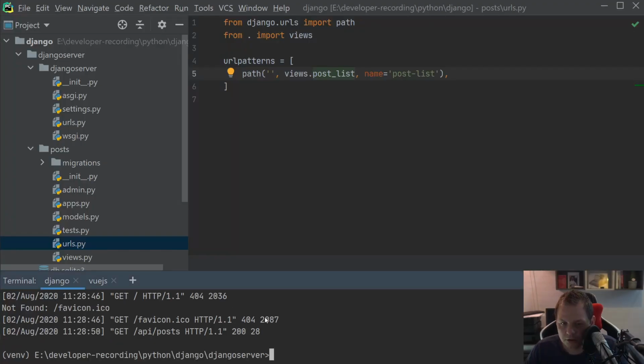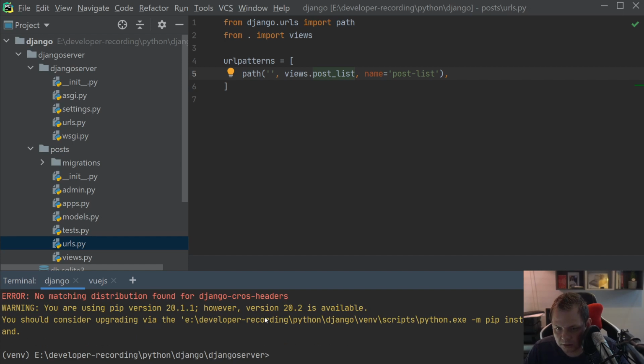So let's go back and add that, and I will explain how we can do this. Just close down the server again and say pip install Django cross headers. Then we will install the cross headers, but it's not working that way. Let's see what I have. Django pip install Django cross headers, and now it's installed.